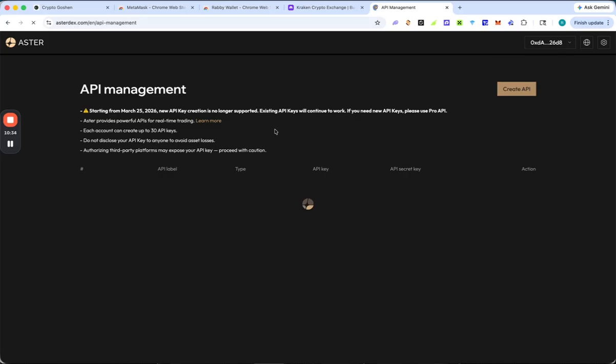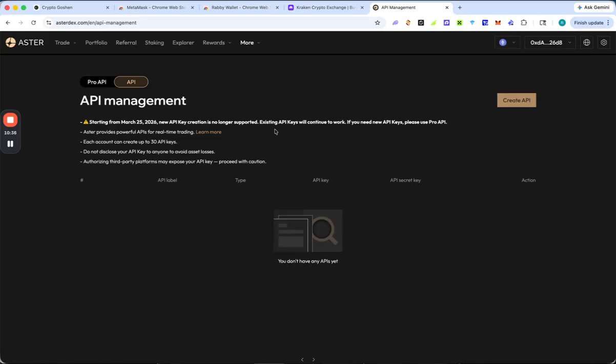Once you do that, you're going to land here. And now you'll see that Aster just recently put a note out here saying starting from March 25th, 2026, new API key creation is no longer supported. Existing API keys will continue to work. And so for those of you that currently have API keys that you created prior to March 25th, you can use those existing keys in the Perps Bot.